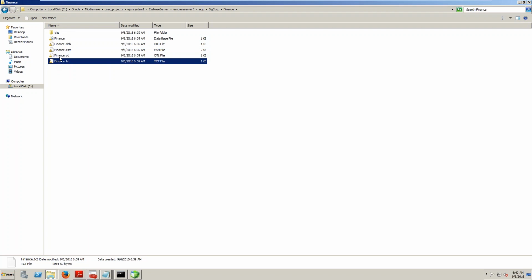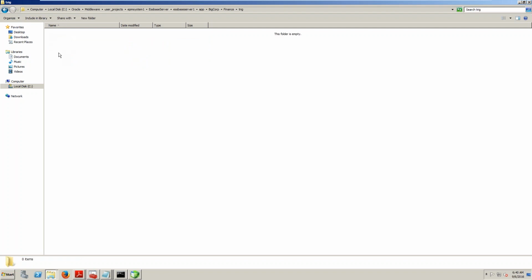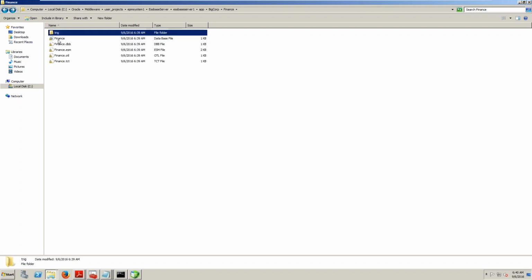Do not delete, do not rename, or do not try to do anything with these files, because when you do anything, your whole database would get corrupted. So do not make any changes to these files. Understand that these are the files which are created in the backend as soon as you create the database from the Essbase console. You don't have to worry about this trig folder. It is empty here. But these are the default files which are created.